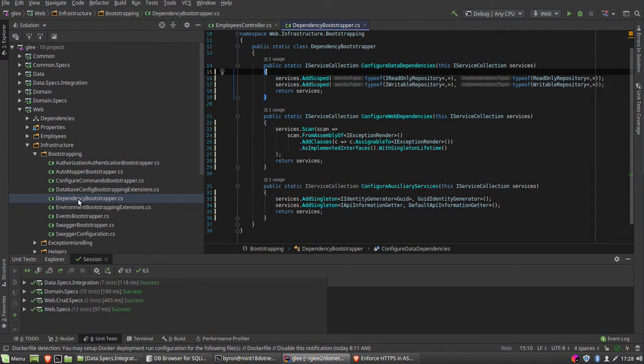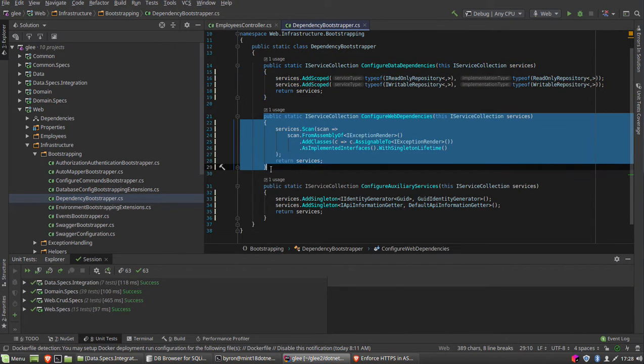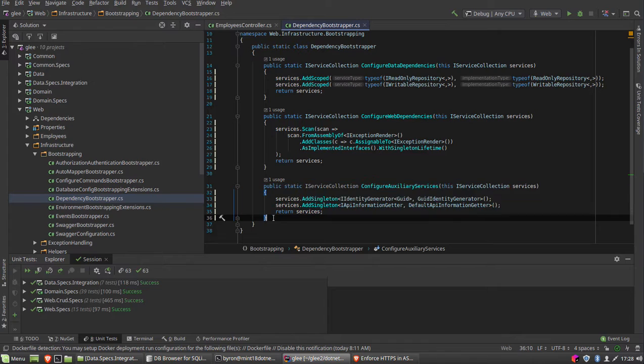Now we have one bootstrapper class that is actually using three different extension methods to handle three different areas of dependencies. One, the data dependencies, the other is the web dependencies, and the other is auxiliary services. So let's take a look at the bottom first. We've got two different auxiliary services that are being set up as singletons.